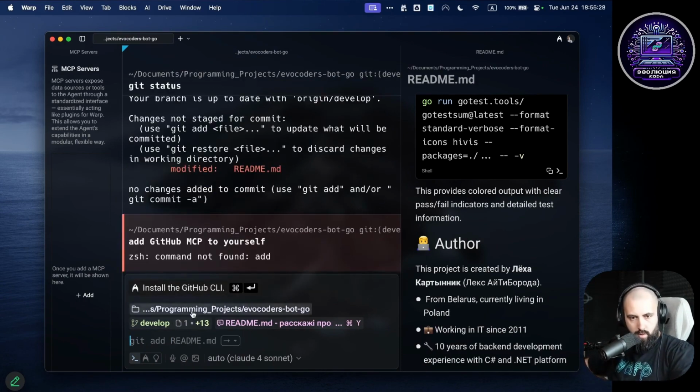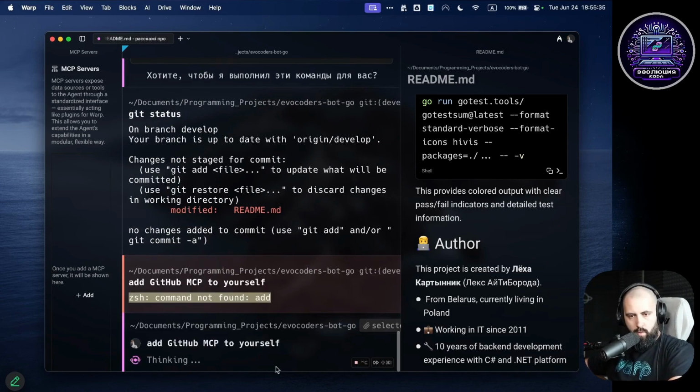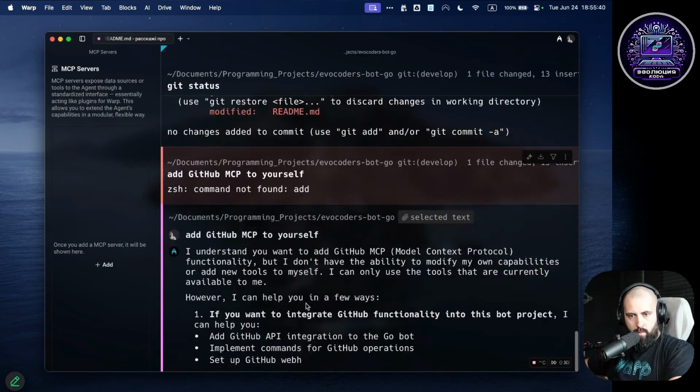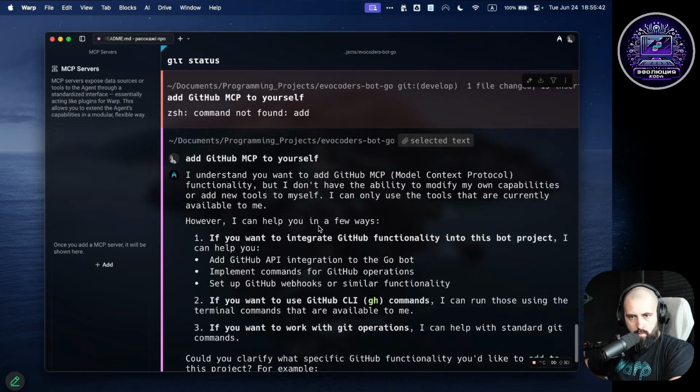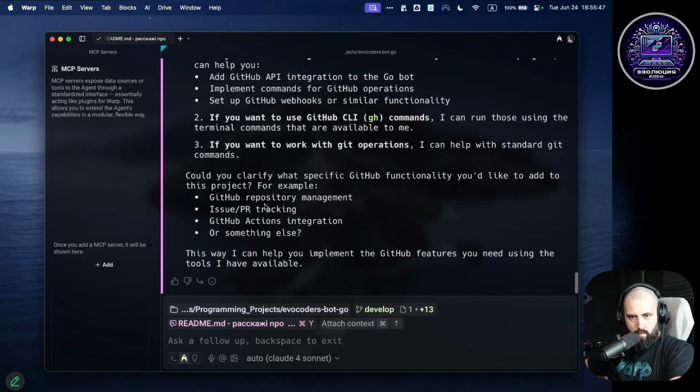If he had installed the GitHub CLI, no, that's not it. Come on, think about what I want. Look. He can't modify his own capabilities, Warp tells us. Well, okay.